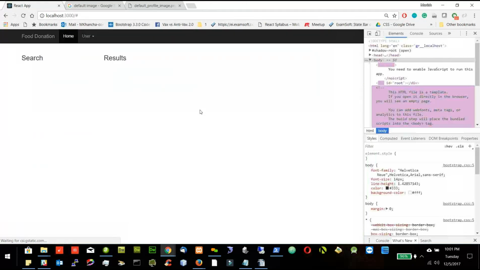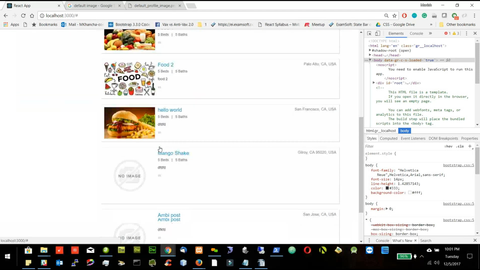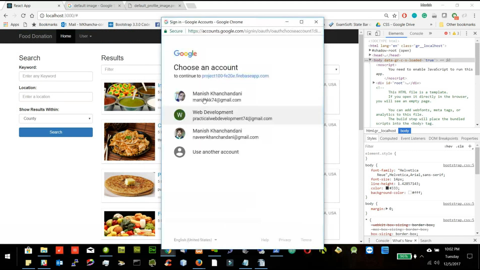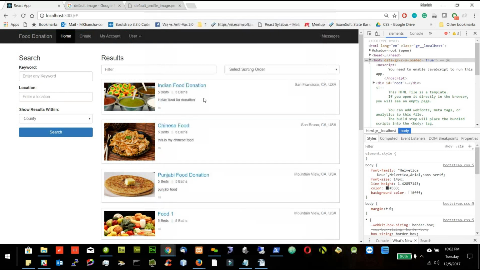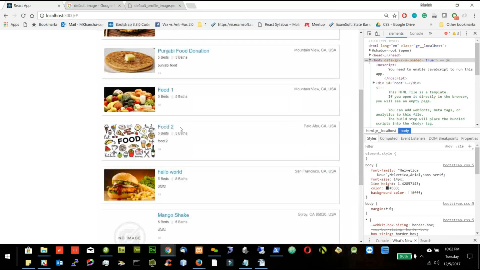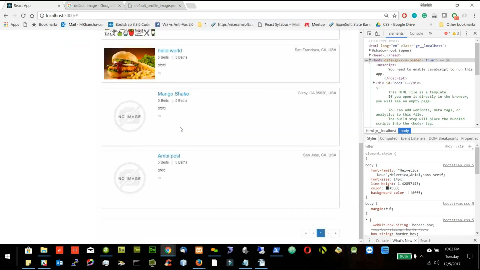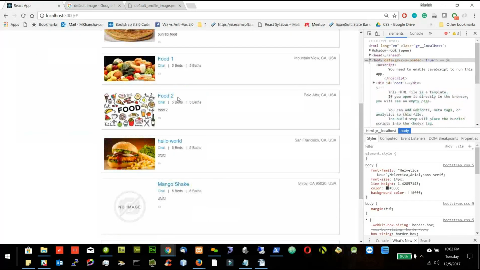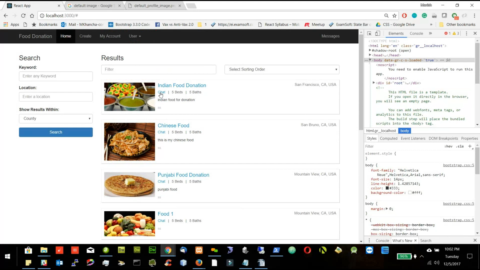So when I'm logged in only, then I can see the chat button. If I'm not logged in, I won't see the chat button. Let's say if I log in, then I will see the chat button. There is still one more bug: whenever I am logged in, I have to refresh, otherwise I don't see the chat button. We will fix that after some time, because it should not ask you to refresh. It should show immediately. So I am able to see the chat button.